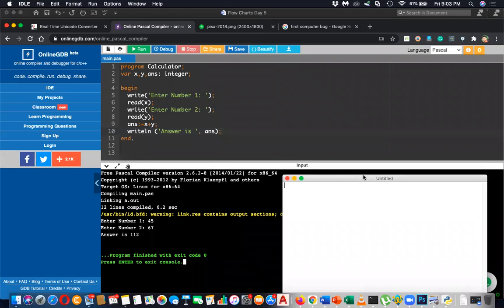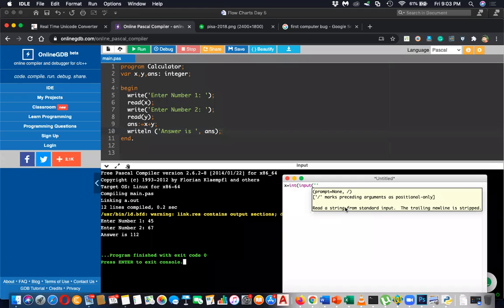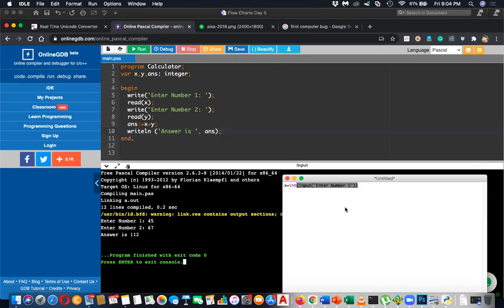Just to show you the similarity of the languages. Unlike Pascal, in Python you can just use the variable name without much worrying. You can say x equals int, and then input, where you can pass the message, enter number 1. There's a similarity, but syntactically there are some differences. And y you can get like this also. And then for the answer, you can get x plus y. So this is how to get the answer.